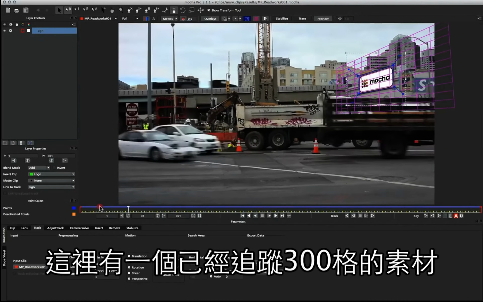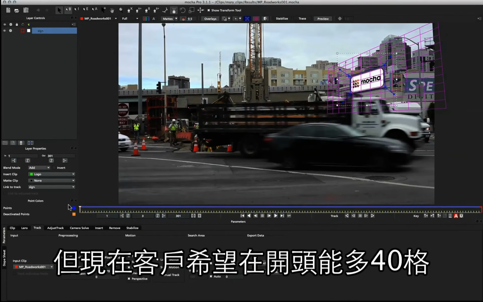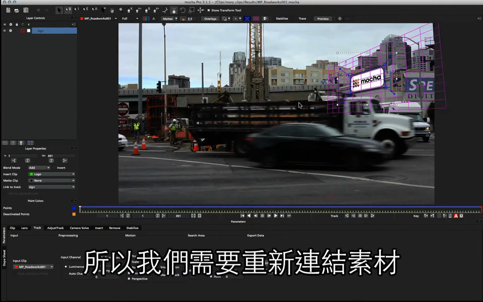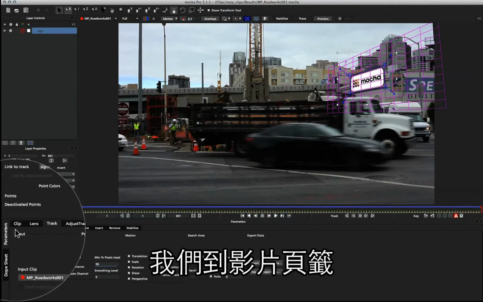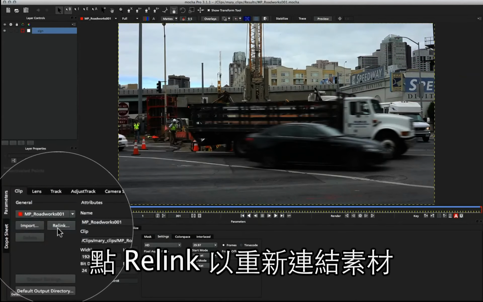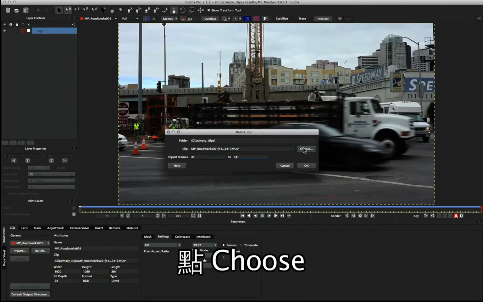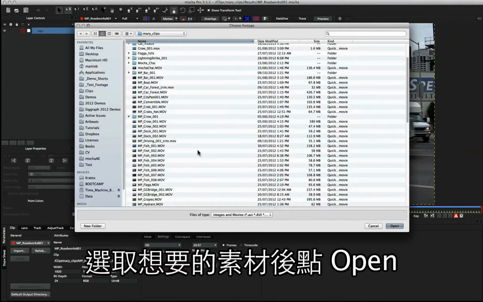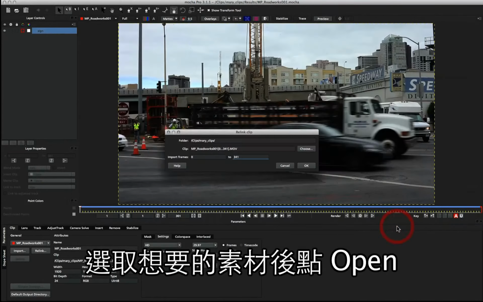So here we have a shot where we've already tracked 300 frames, but the client wants to add another 40 frames to the beginning of the shot. So we need to relink the footage back in and then adjust the keyframes for the work we've already done. So to do this, we go to the Clip tab, and we choose Relink to relink our clip to the new footage. So I'm going to choose, and I'm going to find the footage that we want to use. In this case, it's this one right here, and open.